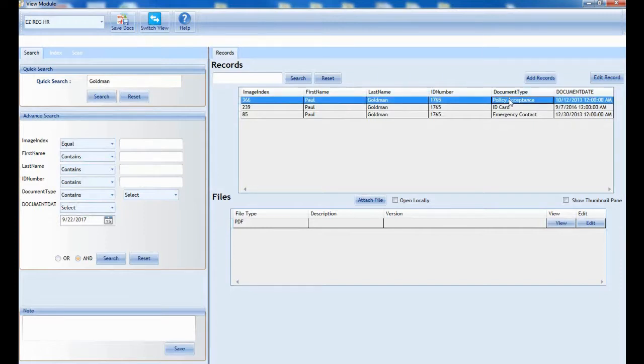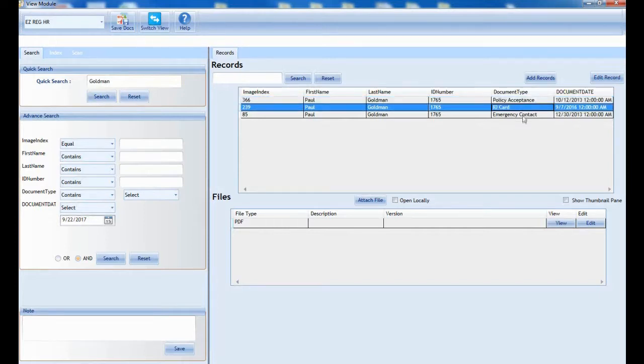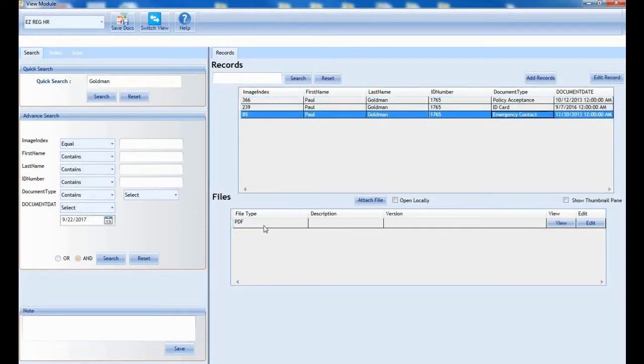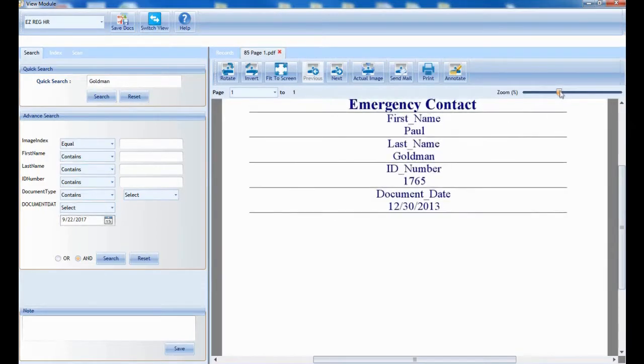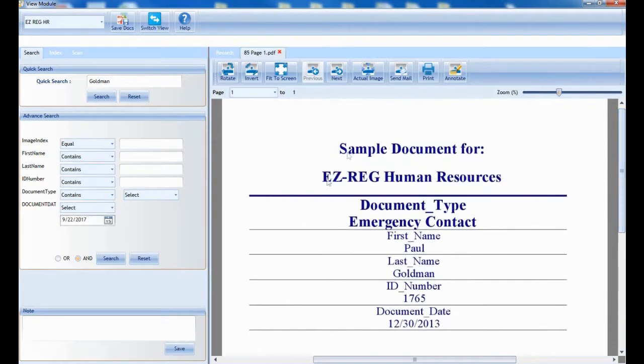And here we see we have three different documents. We have a policy acceptance, an ID card, an emergency contact. You simply click on the image and you can view it. This is a sample document, just to get the point across. We have the REG Human Resources document. It's emergency contact. We have all of his details here.